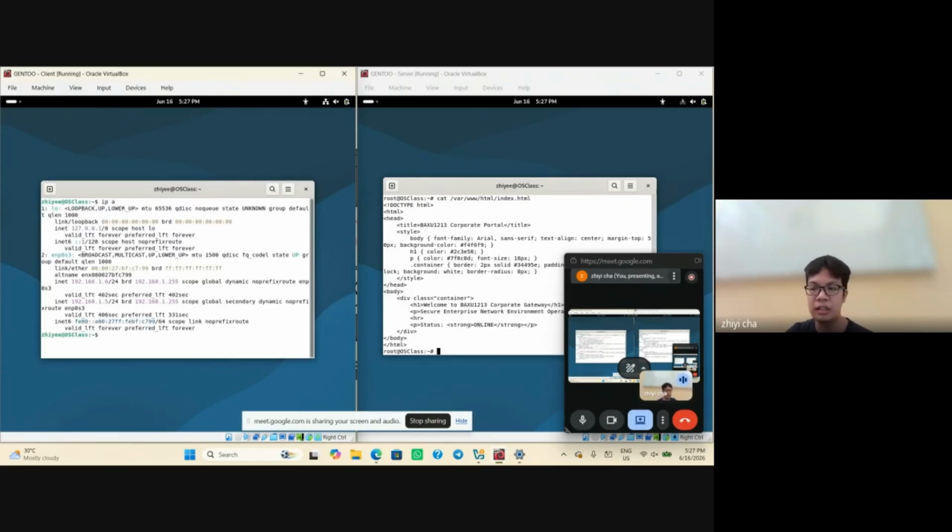By running the IP a command, we confirm that this client has dynamically received an internal IP address from our DHCP server, placing it securely inside the BASU LAN subnet.